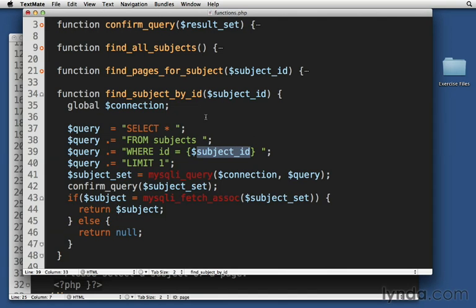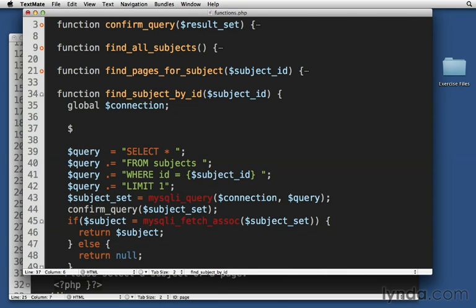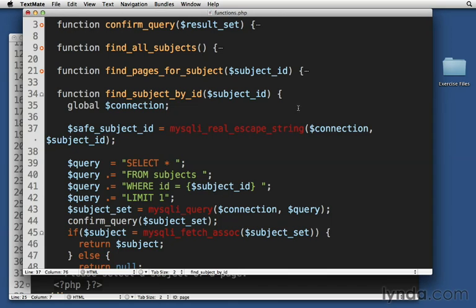So we need to escape that value. We saw how to do that before. You could just do it right here. You could concatenate a value and use MySQLi real escape string on it. I think it's actually better to go ahead and put it up here. I'm going to create something called safe subject ID equals MySQLi real escape string. Its first argument is the connection, and its second argument is whatever we want to escape, which is going to be the subject ID. So now I have something called safe subject ID that I can put here instead, and I know that it's safe. I know that it's okay to drop it in. I'm no longer subject to an SQL injection.